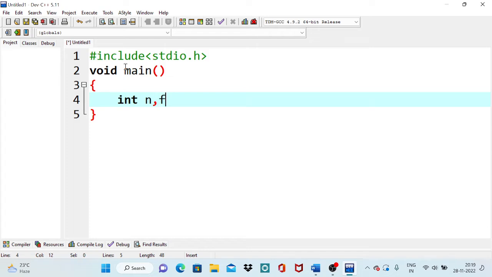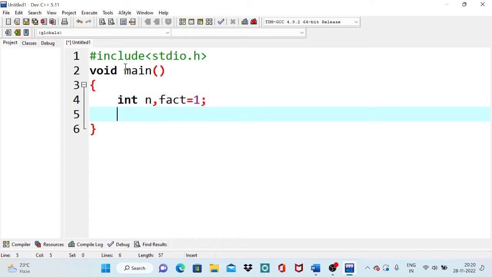And one more thing, we need to hold the result of the factorial. I am going to hold it in a temporary variable called fact. Initially it is initialized with 1. Why am I using 1? Because each time we are going to perform multiplication. That is the reason we need to assign it 1.